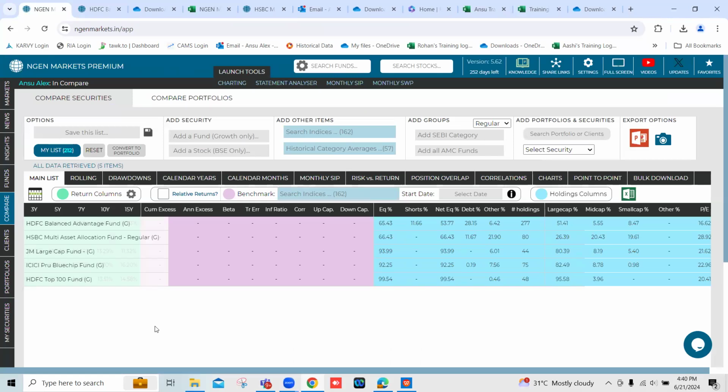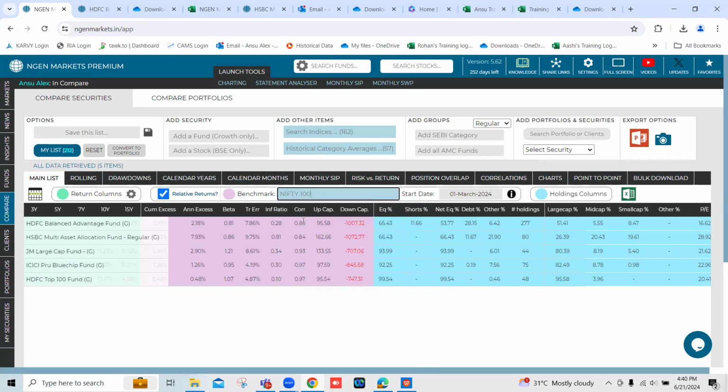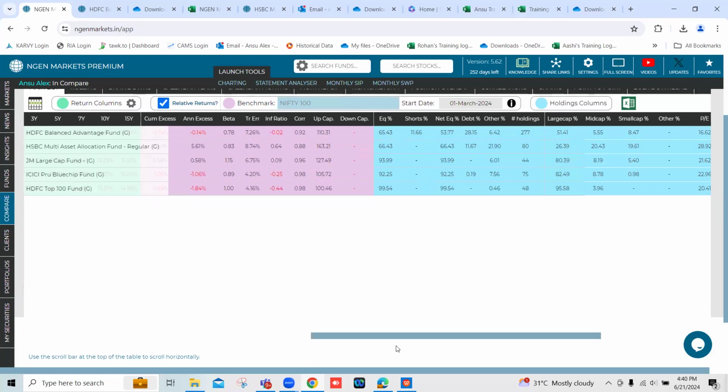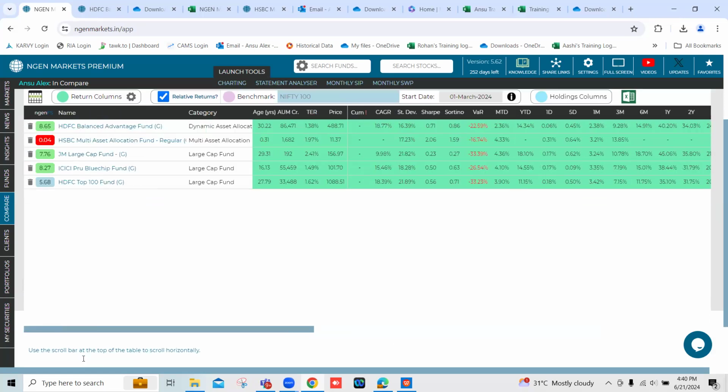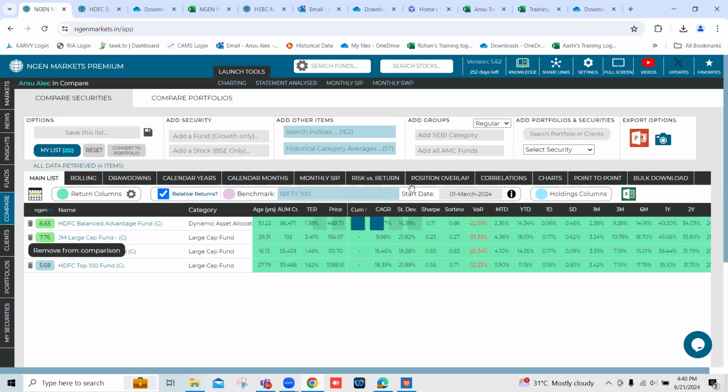Sure. So in this case, just for example's sake, I'm going to add a benchmark, which is maybe a Nifty 100. And the moment we do that, information ratio as a parameter will get loaded. So this is Nifty 100 because we have a couple of large caps in the list, right? You need to ensure that the date is chosen here. I think we have a younger fund, HSBC Multi Asset. If we can delete that, it's a 0.31-year-old fund. That's why the start date is getting restricted at 1st of March.